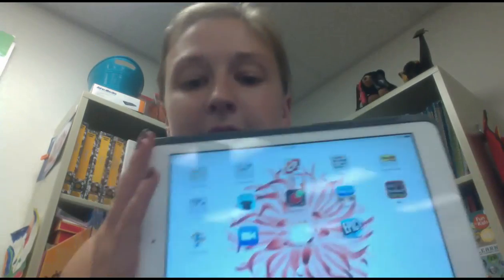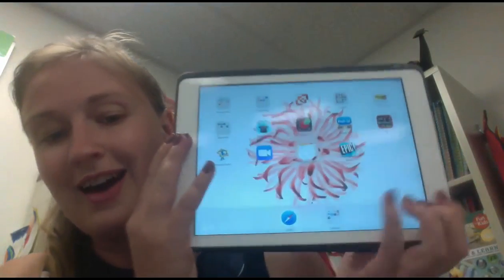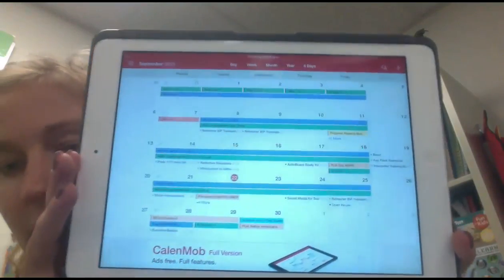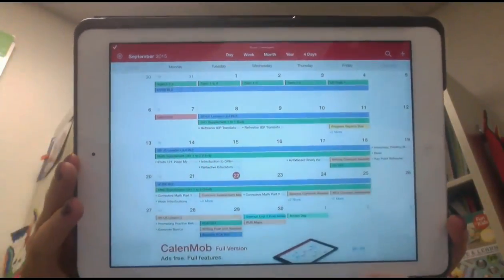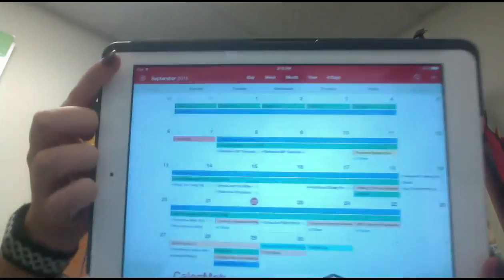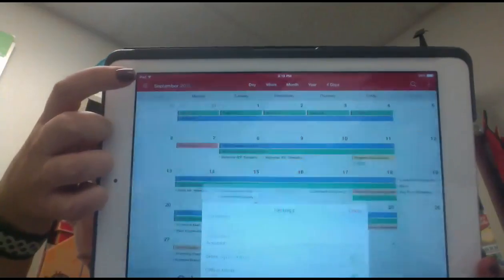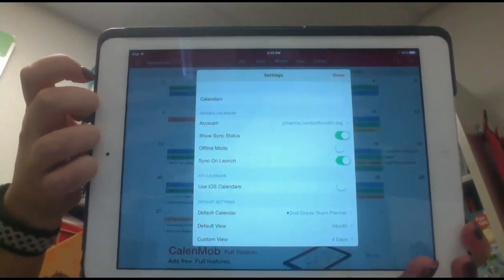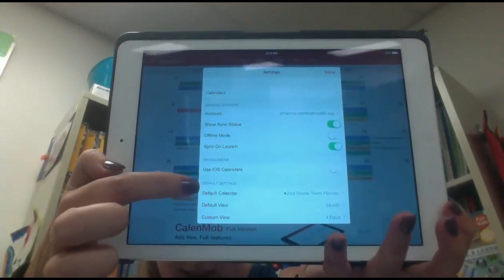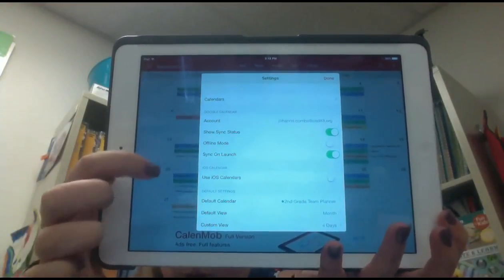Back to me. Okay, so this is the best way I can do this. Here we go. Here's my CalenMob. And now, here is that same Google Calendar you were just seeing, except now it's on my iPad screen. And the way I can do this is up in the top corner, there's a settings icon. It looks like a little cog. And if I tap on that, it brings up the setting area. My default calendar is the second grade team planner, so that will always show up.